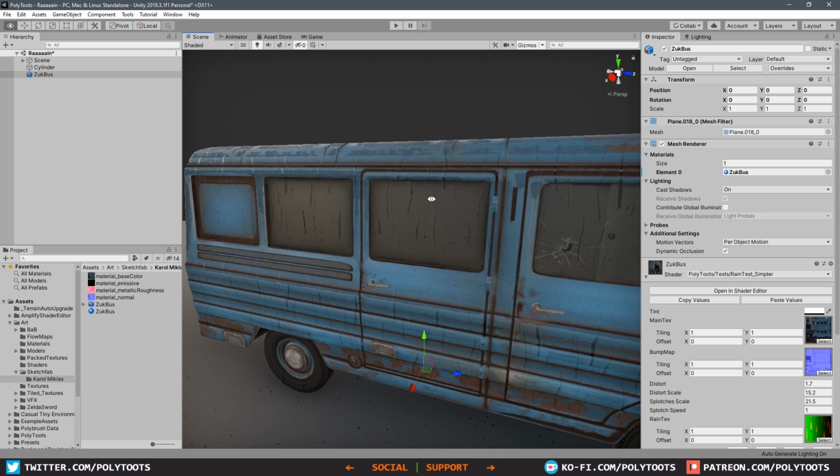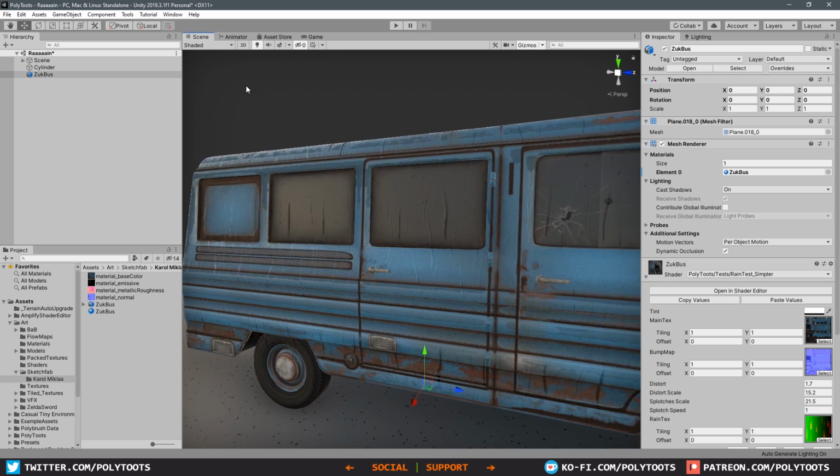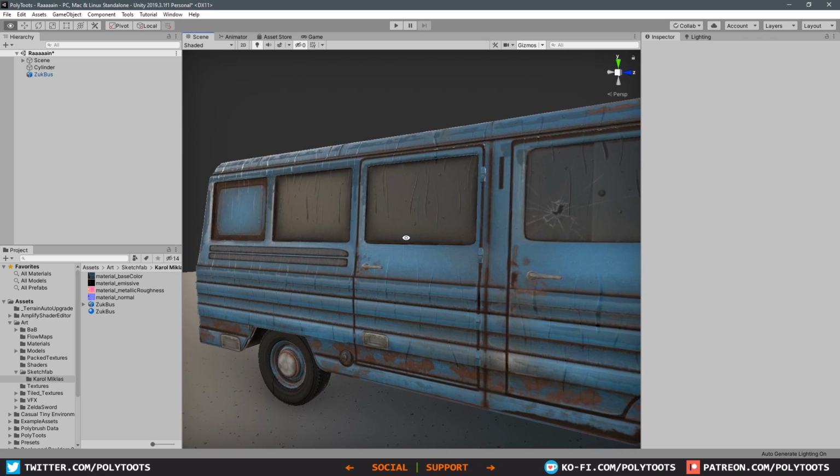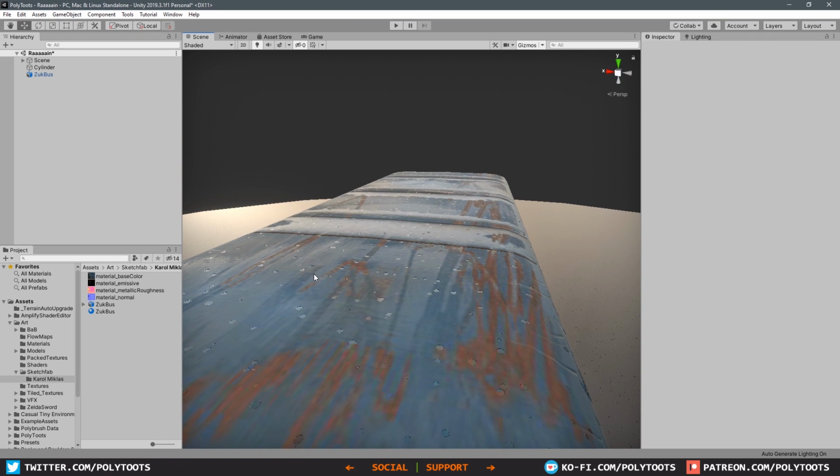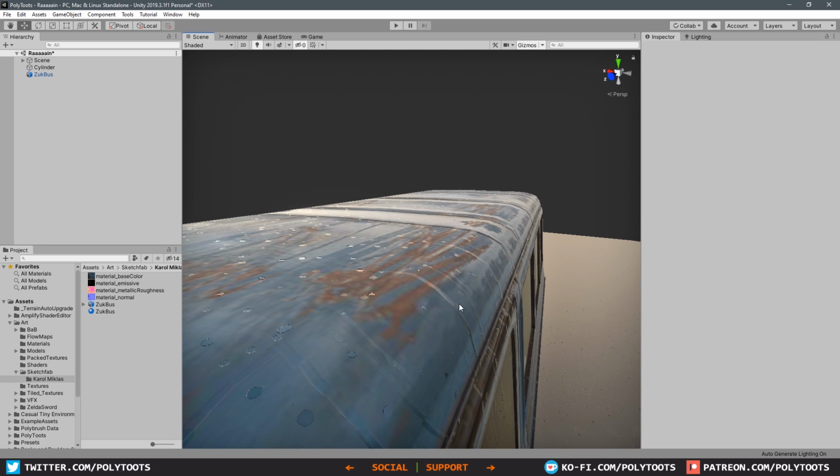So you can see these rain streaks coming down the sides of this vehicle, on the glass and whatever else, but the top of this actually has no streaks. It's just the rain splotches, so that's one thing we'll be taking into consideration. We don't want the streaks appearing everywhere, because that doesn't make any sense.